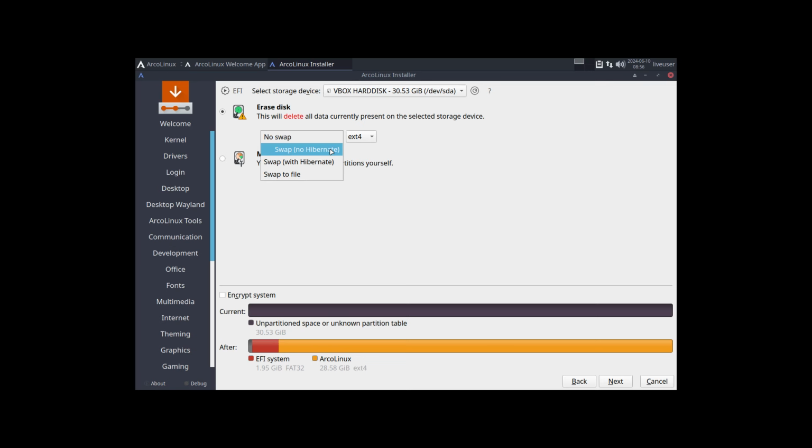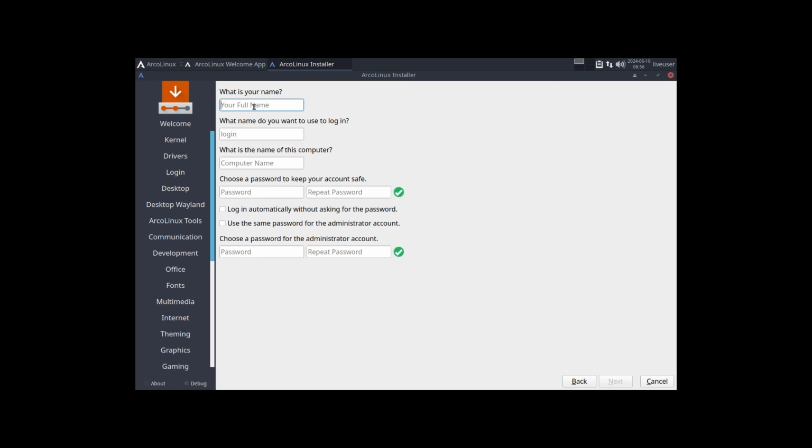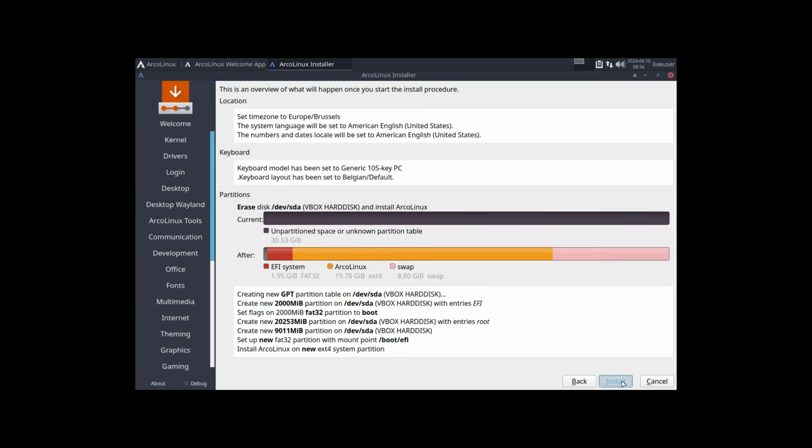And if you do want to have a swap, take a small one maybe. And this is for hibernating. Don't use hibernate either. Just shut down, right? Save energy. And then next, and off we go. And this is my way of installing.